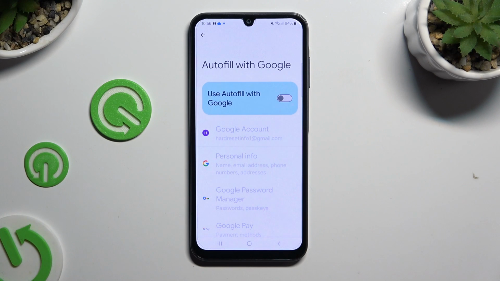As you can see, after that, my switcher and all of those features are gray. That means that autofill is off, but you can always turn it back on by hitting the same switcher again.